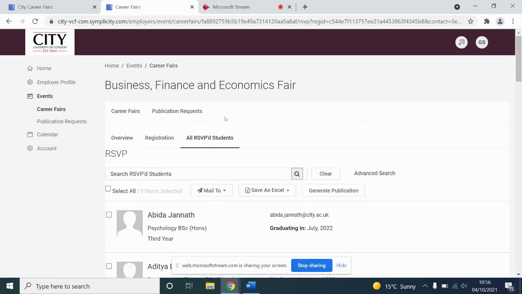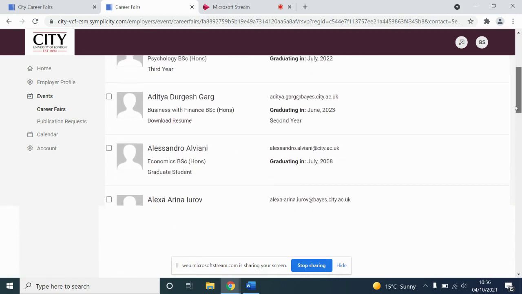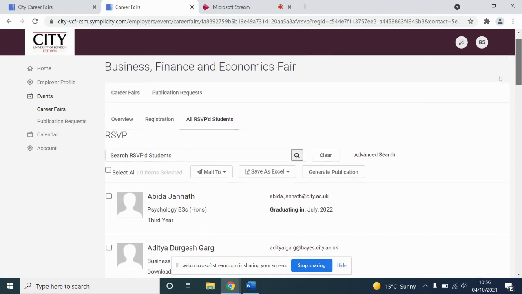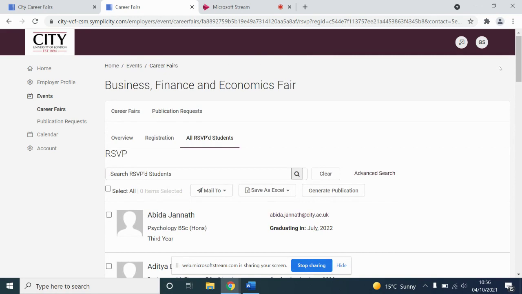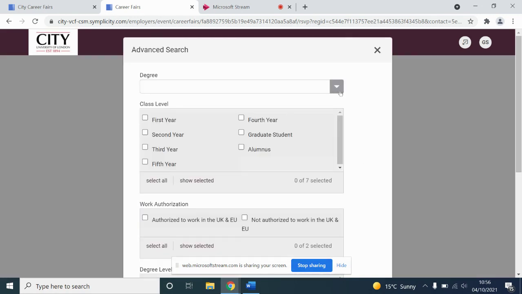So if you did want to look at this beforehand, you have a list of all the students that will be attending. You can filter them by going to an advanced search, for example if you are looking for students from a specific discipline. Please note that Symplicity is an American-based platform, so there is a lot of American terminology in it. Majors will just be degree types.